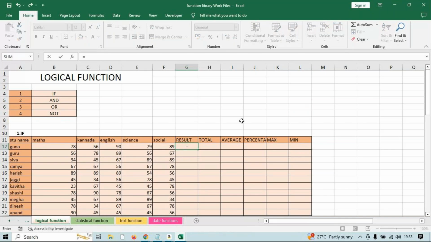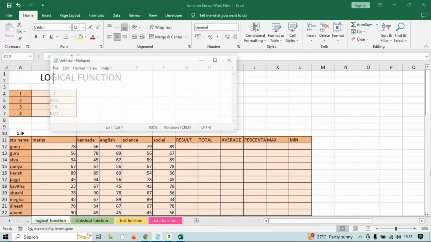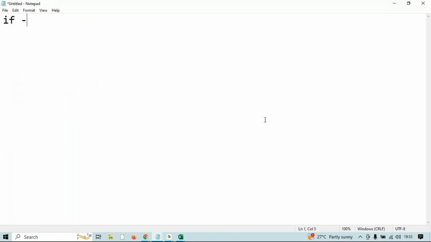See, first I need to explain two functions. These are very, very important functions. IF is a logical function. I'll write the definition. It is used to do a single logical test. Very important function. Again, I'm telling you, this is the most important function in Excel.